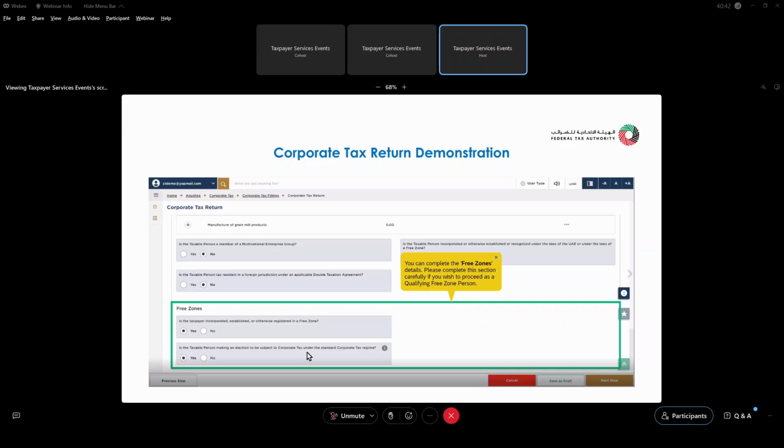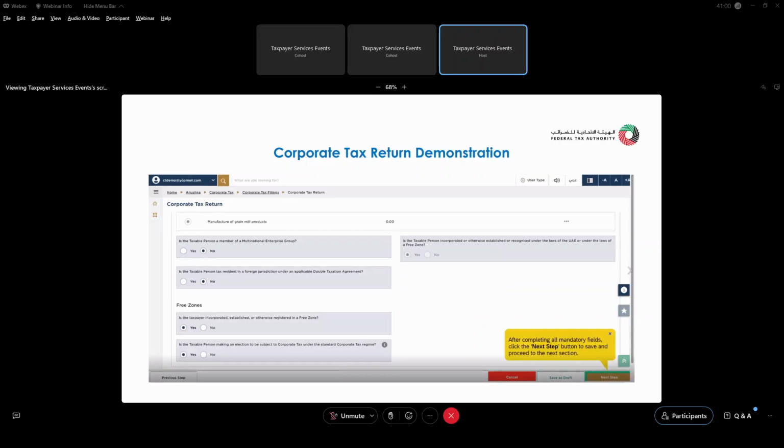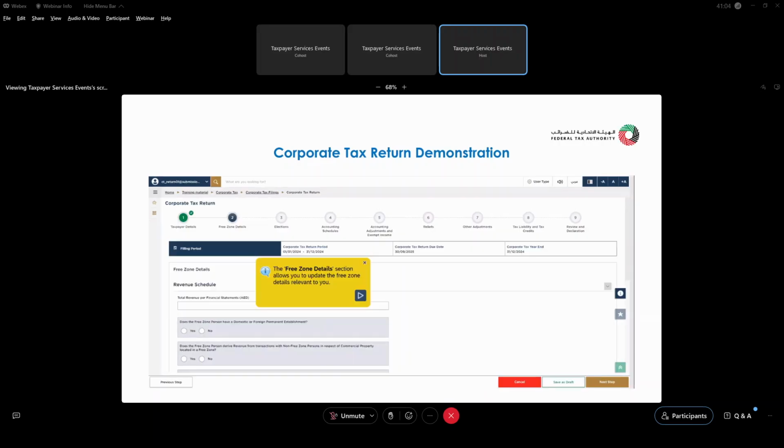So let's assume we answered the questions as yes, and we will proceed as a qualifying free zone person. You will click on next step, and the next step should appear as a new step for the free zones details. As you may know, when we started, it was 8 main steps, but as we've selected that we would like to proceed as a qualifying free zone person, we had this pop-up page of the second step for the free zone details.